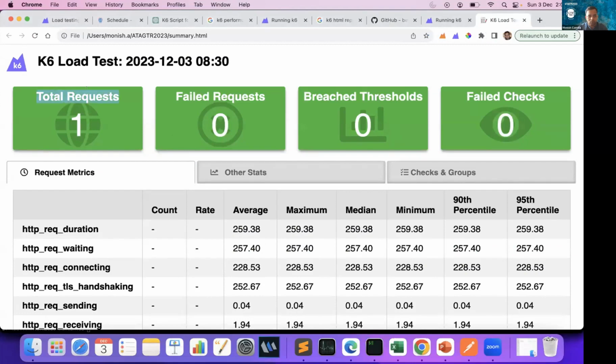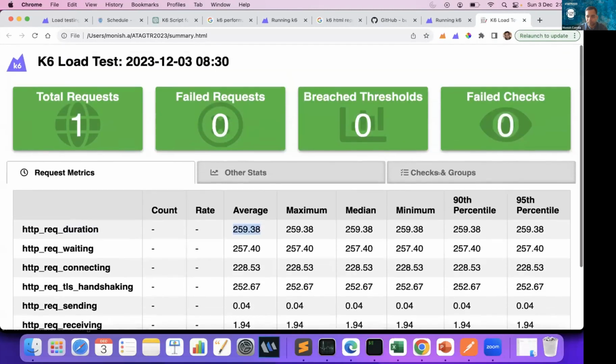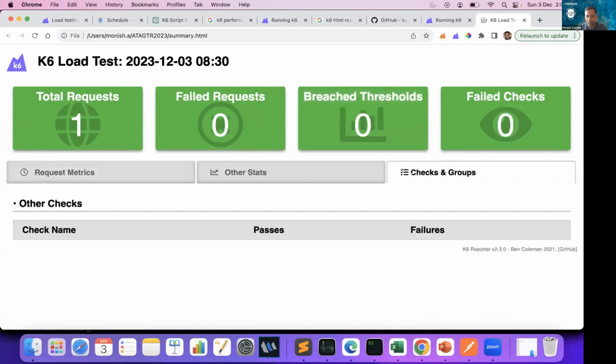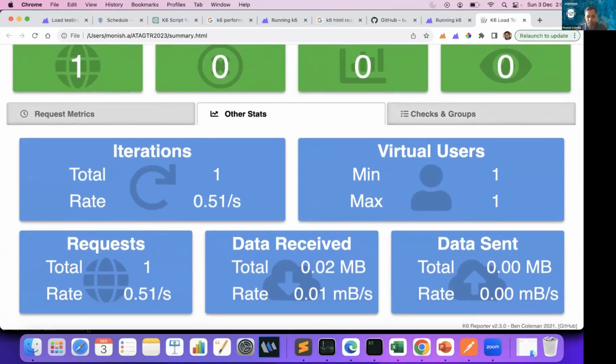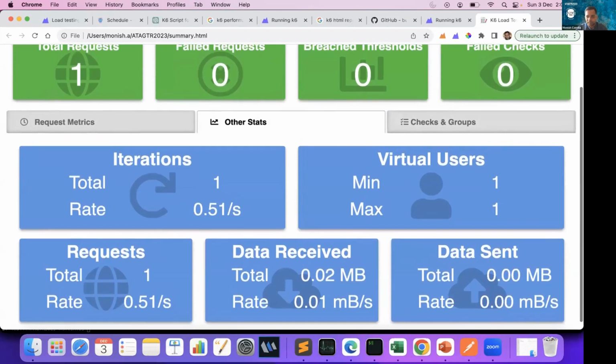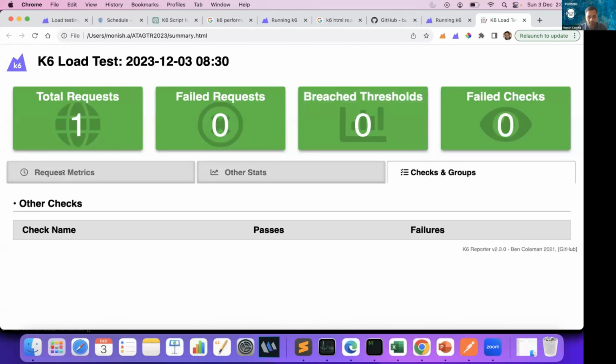As you can see here, total number of requests is 1. And we get this beautiful HTML report. All the metrics are available here as well: average, mean, maximum, 90th percentile, 95th percentile. Then we are able to see breach thresholds. And then there is another thing called checks and groups. We get other stats like iterations, number of virtual users, number of requests, and the amount of data that is getting sent and received. We will see how we can utilize these breach thresholds, and how we can use these checks and groups.